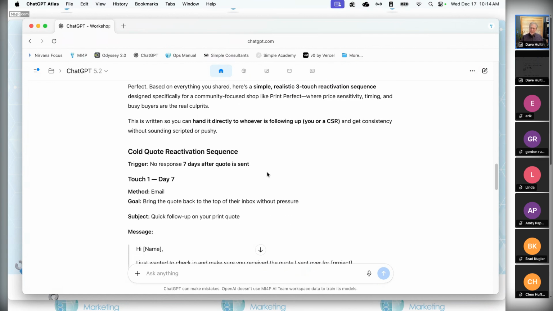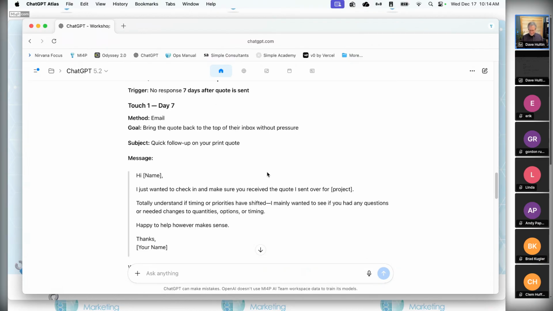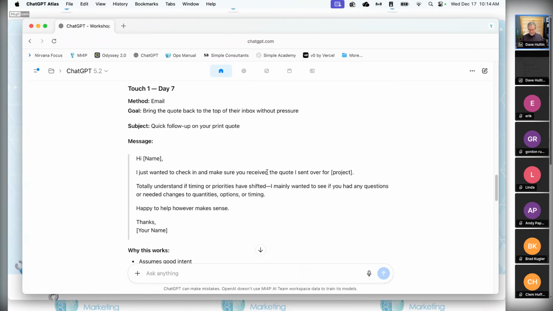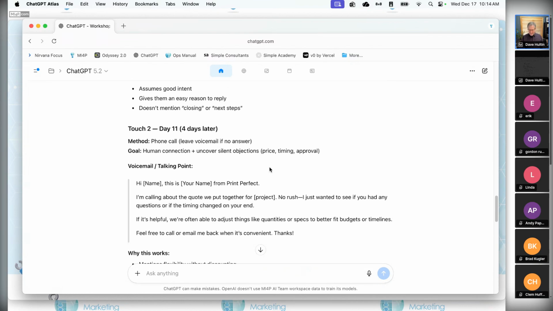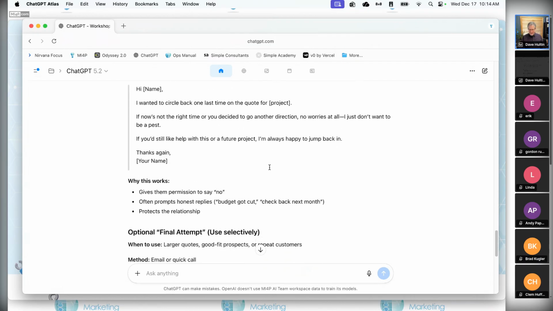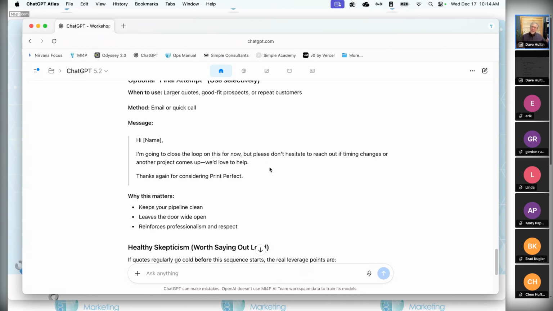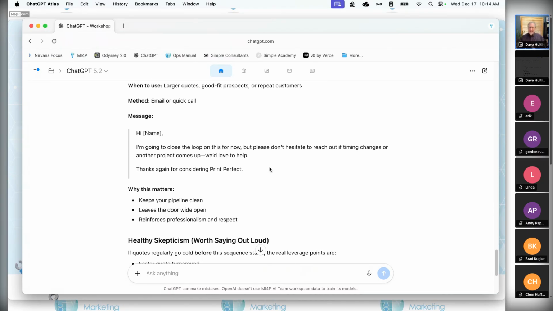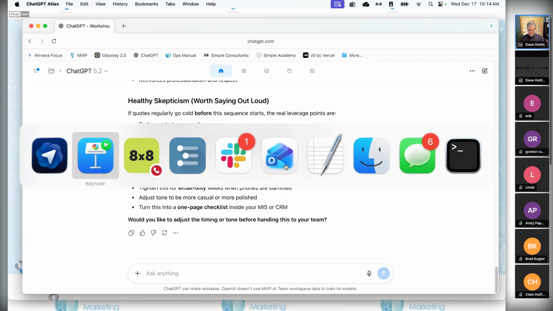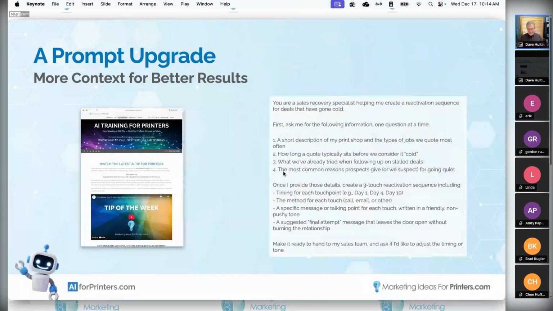And now AI has collected some important information from us. And there it comes, our 3-touch activation sequence, just rolling out ready for us to use. AI has a little more context and it's dialed it in with specifics about how it can be most helpful for you. Okay, so now we've seen the basic prompt. Now we've also seen the upgraded version of that, the prompt upgrade.